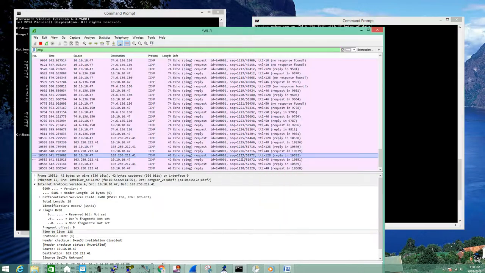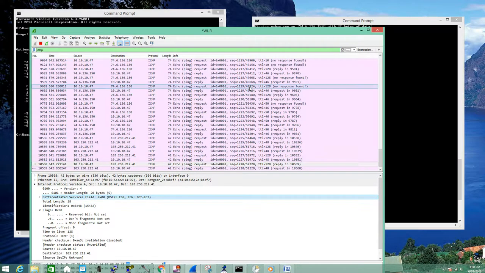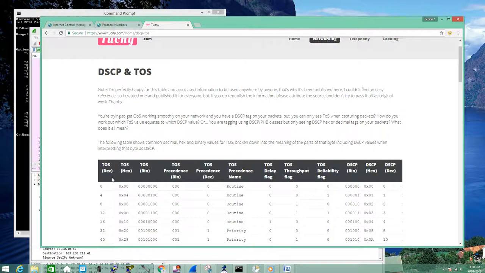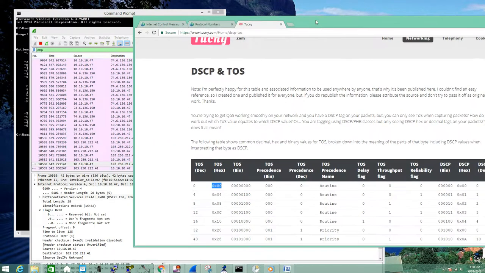If you want to look at the Wireshark of this, it will equal your differentiated DSCP values. As you can see, the TOS value for normal traffic is 0x00, and that should be coming here as 0x00. That means I'm not running any QoS in my network, and this is normal traffic for me.